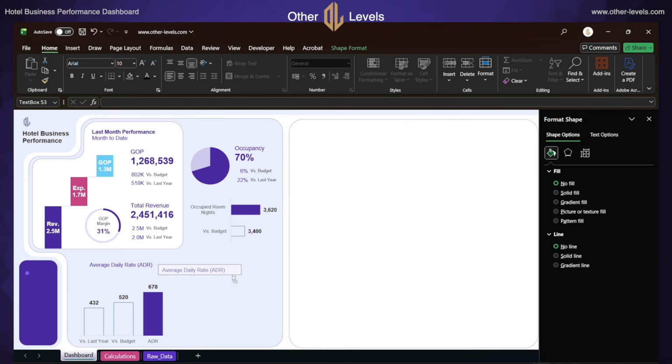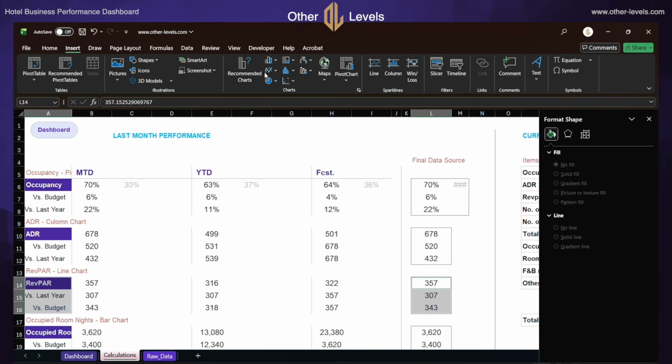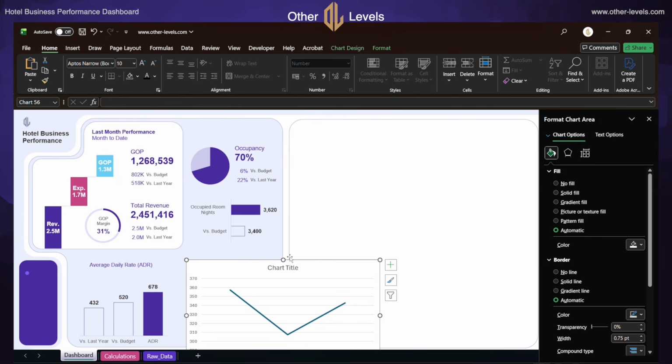Now copy the title again and rename it to Revenue per Available Room. Go to the calculation sheet, select the title and values, then insert a 2D line chart. Move it to the dashboard.